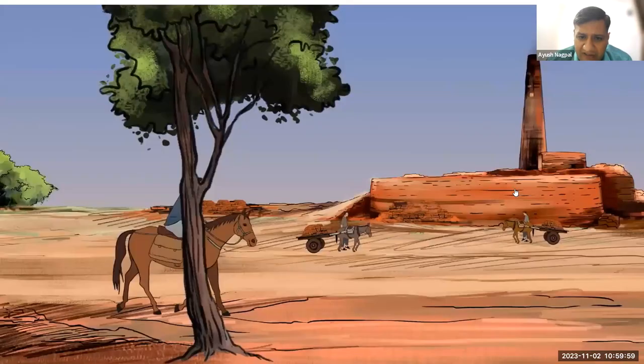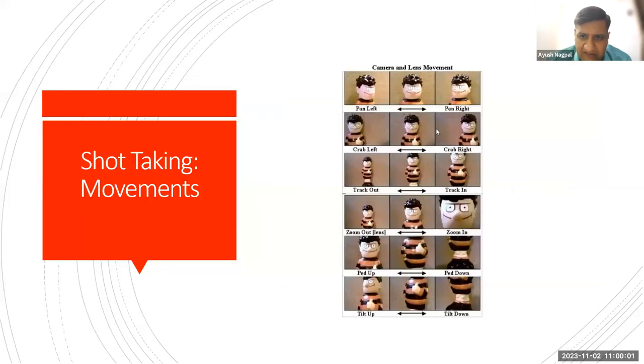And these are the camera movements. When the camera is moving from left to right, it's called pan left, pan right. Track out, track in is when it is moving closer to the character or away from it. Zoom in is when, again, it is moving towards the character, but there is no parallax in zoom. The camera is standing where it is and you're just looking through it.